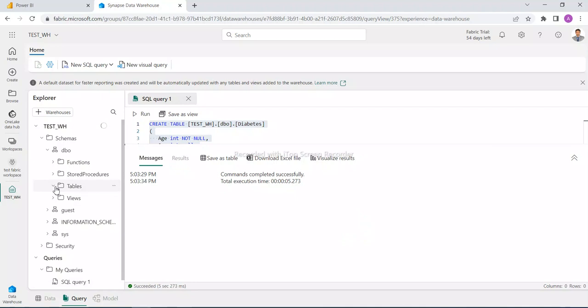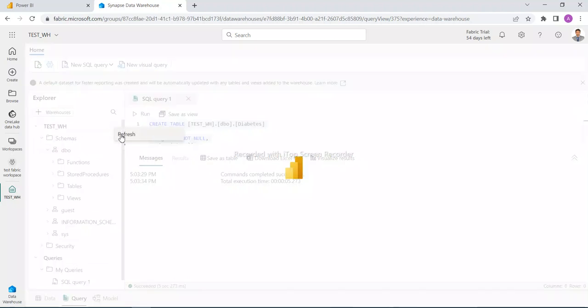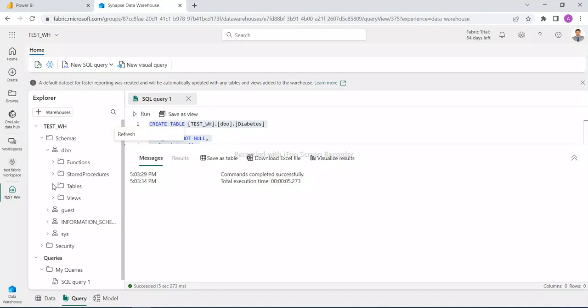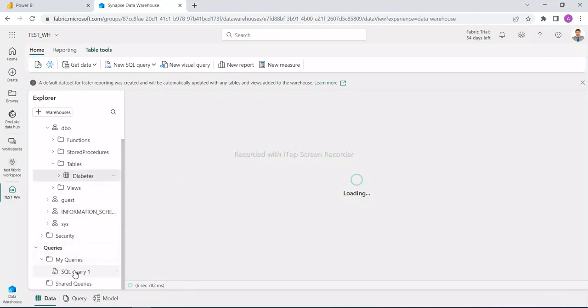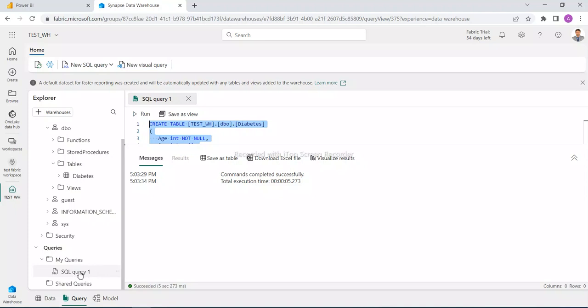Let's go there and refresh it. Okay, it's loading. So here you go, you can see the table diabetics is created, and the query we ran is under here, so we can reuse it. The good practice is to rename the query, like create table, so it is saved for future reference.